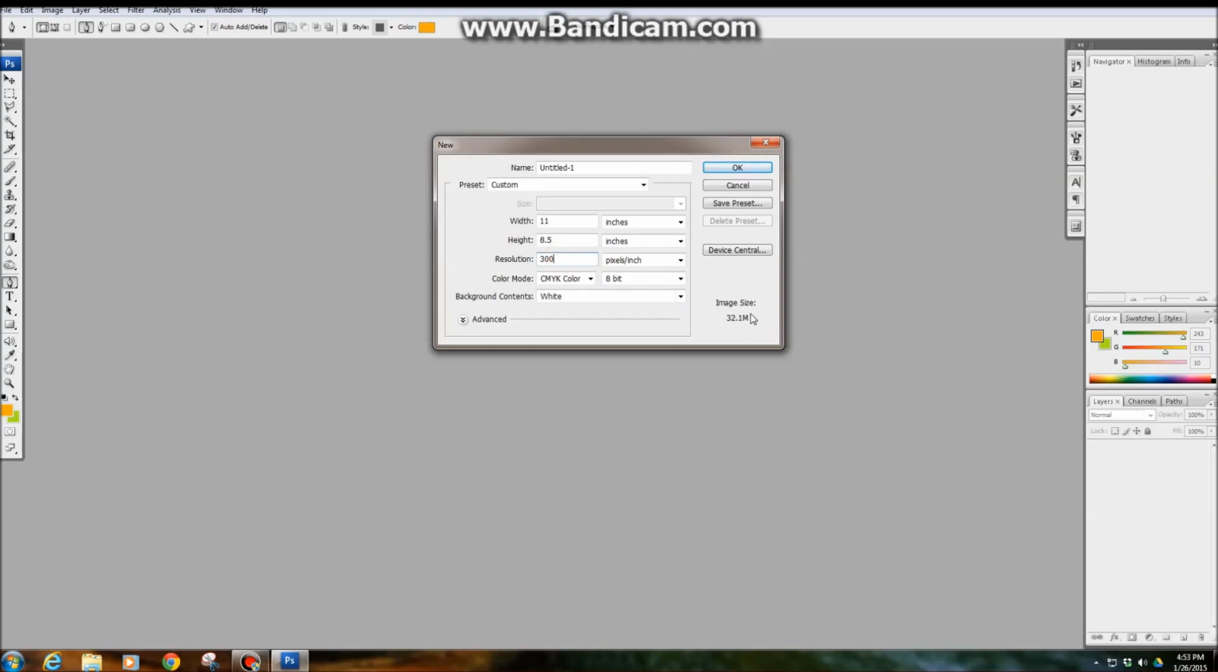You can see the image size down here at 32.1. That is strictly the Photoshop file. That doesn't mean your JPEG or your PDF is going to be this big. Those types of things will be smaller than that. But if it only prints at 150 dpi, just make this 150. I'm going to keep this at 300 for now.